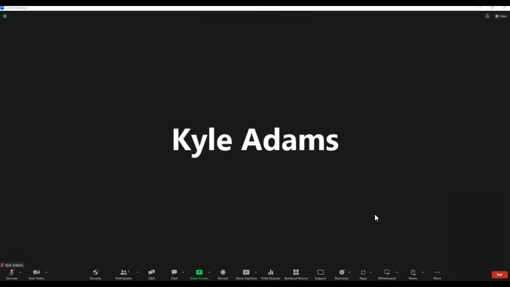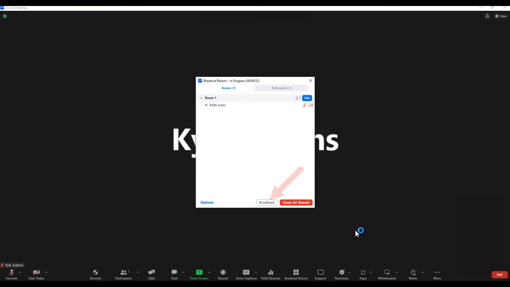To broadcast a message via text, go into the Breakout Room menu and select Broadcast. Then choose Broadcast Message. From here, you can type the message you wish for participants in breakout rooms to see. Once you finish typing your message, select Broadcast to send it.